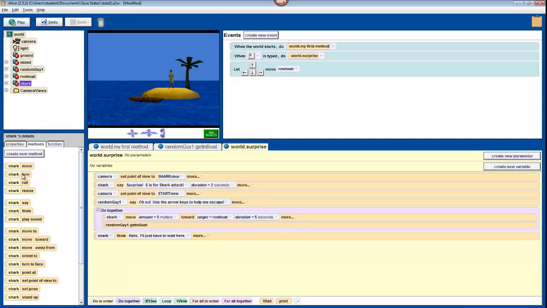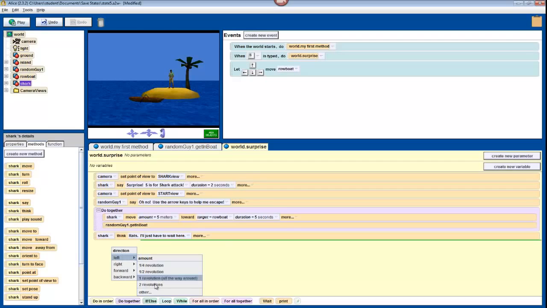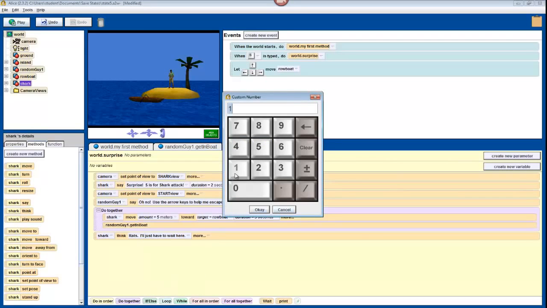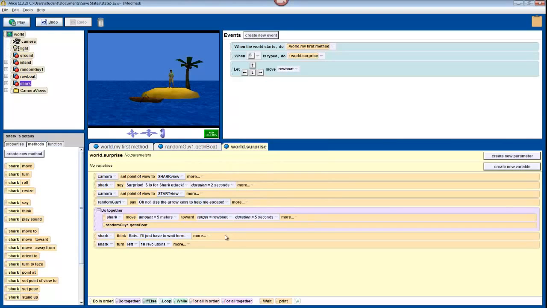Now drag in shark turn to the bottom, then select left, choose other, and type in 10 revolutions. Right now your shark will just be spinning in place, so we're going to click more. Select as seen by for now, and choose island, the entire island. This will make your shark swim circles around the island instead of swimming circles around himself.